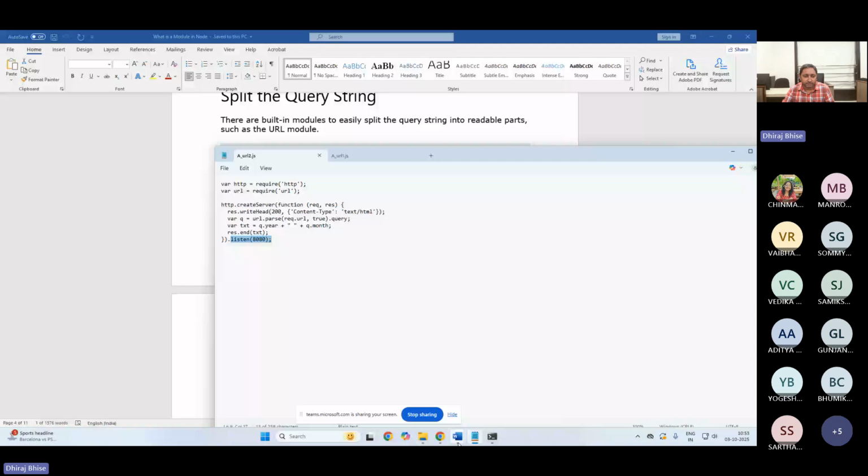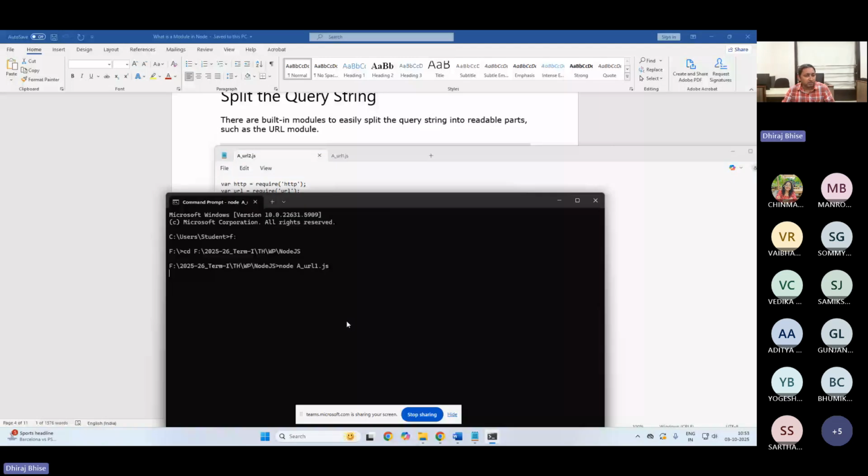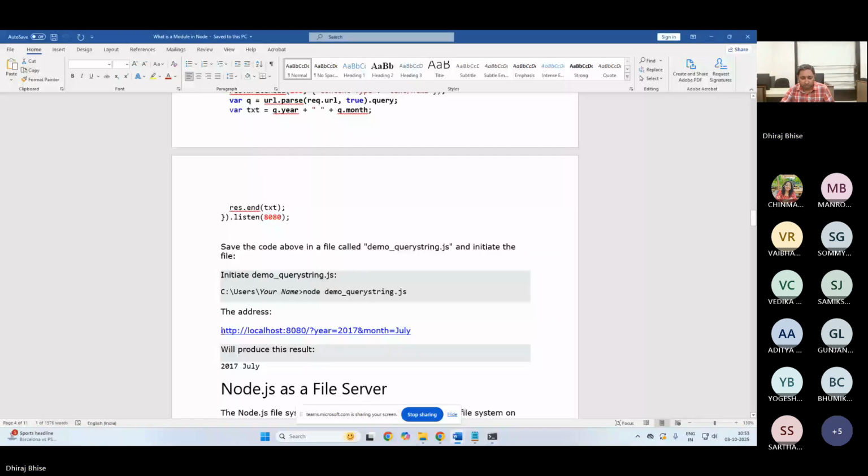So the method is again how to execute it. Yes, we have to set the path, node, and here our code is url2 dot. Now it is available. Now next, see what we have. We have to open it on a path like this. This is common: http localhost colon 8080. After that we have written year equals to this and month equals to this, separated by ampersand.